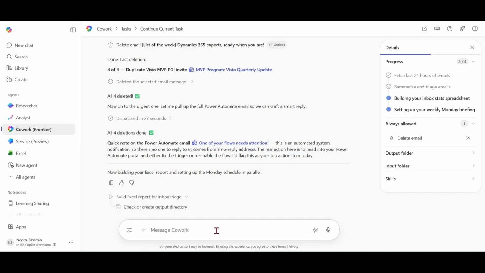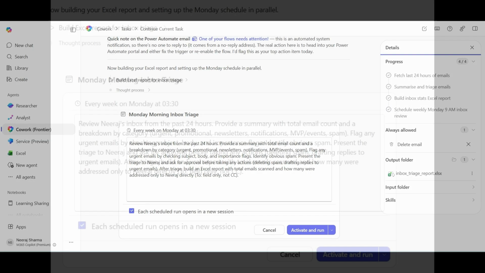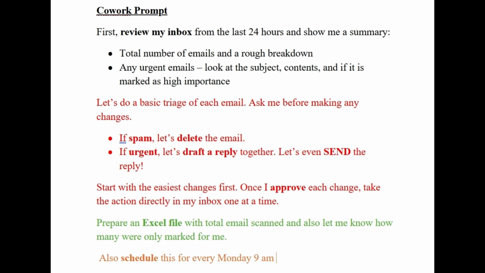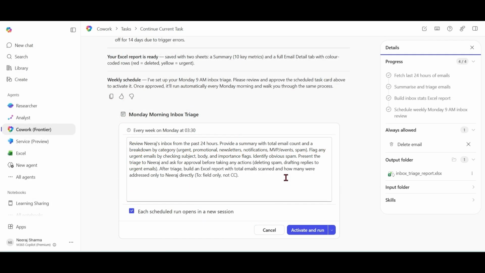Cowork works in the background. Based on the prompt or goal, it can take many minutes or many hours as well. In our prompt, we have mentioned that we schedule this for every Monday 9 a.m. So I want to schedule this prompt. Cowork is able to identify my request and is asking me to activate and run this scheduled prompt. Let me activate this one.